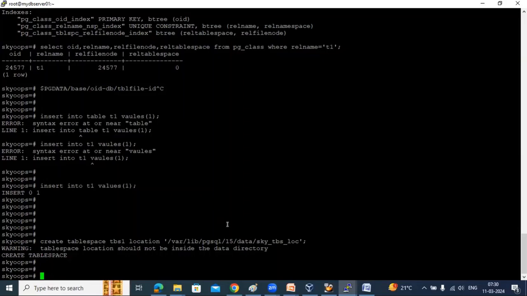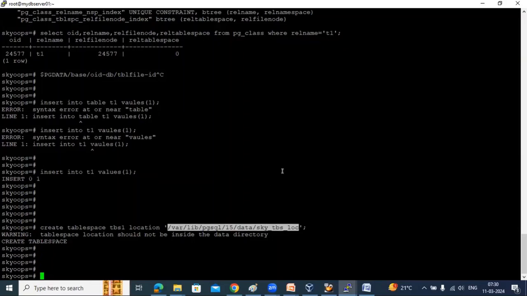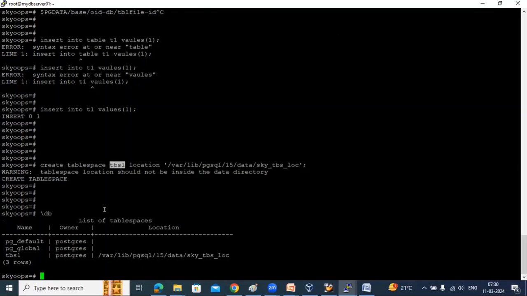So we have now created one customized table space, and we can play with it. Before that, we can find what is the OID of this particular table space. We have a direct command, \db, which will provide the name of your table space and what is the owner of that.